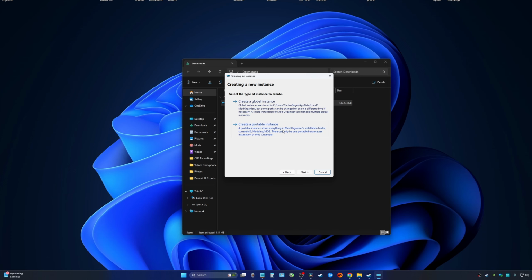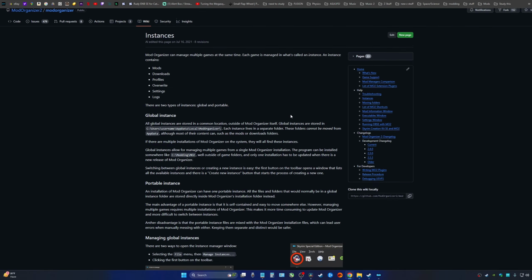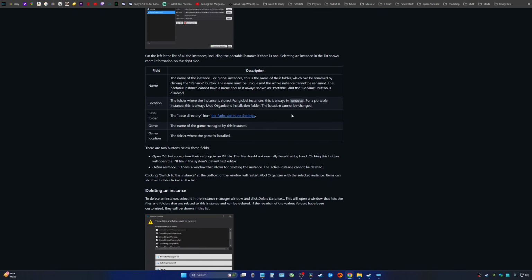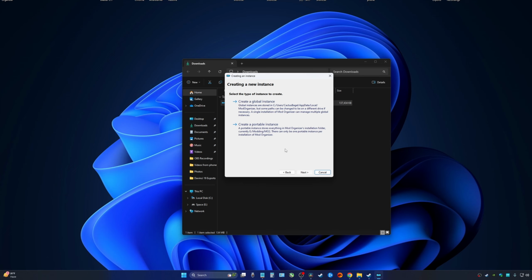That means if you want to mod another game using Mod Organizer, you will have to install Mod Organizer again just to be used for that game. Whereas the global instance can handle multiple games on one installation of Mod Organizer. If you would like to take some time to read this information, simply click back, go to More Information, and this will open up a page that gives you detailed instructions on exactly which instance does what. So go ahead and make your decision now.